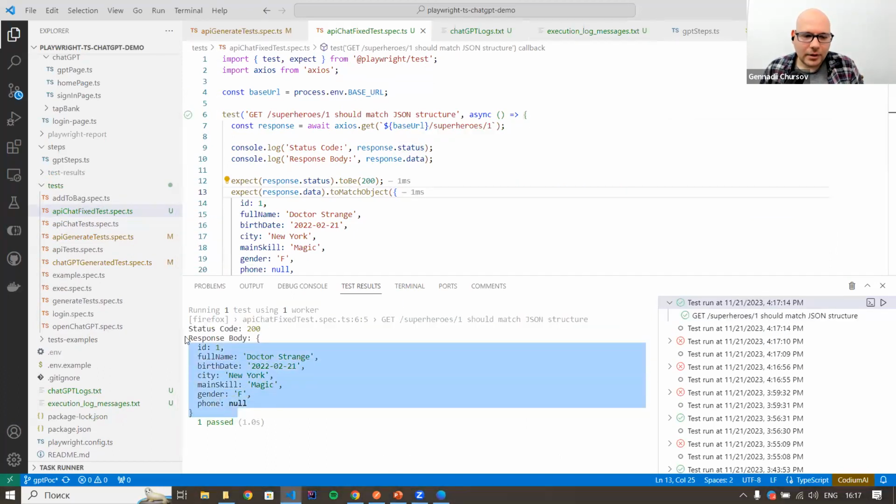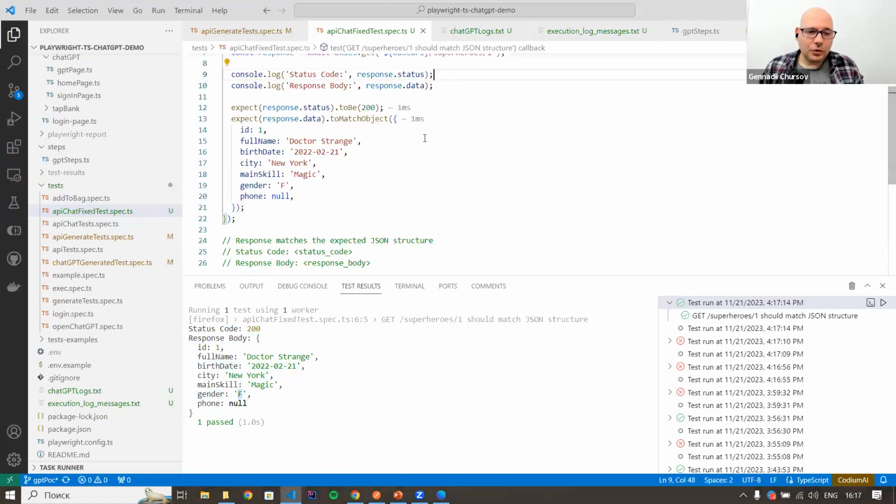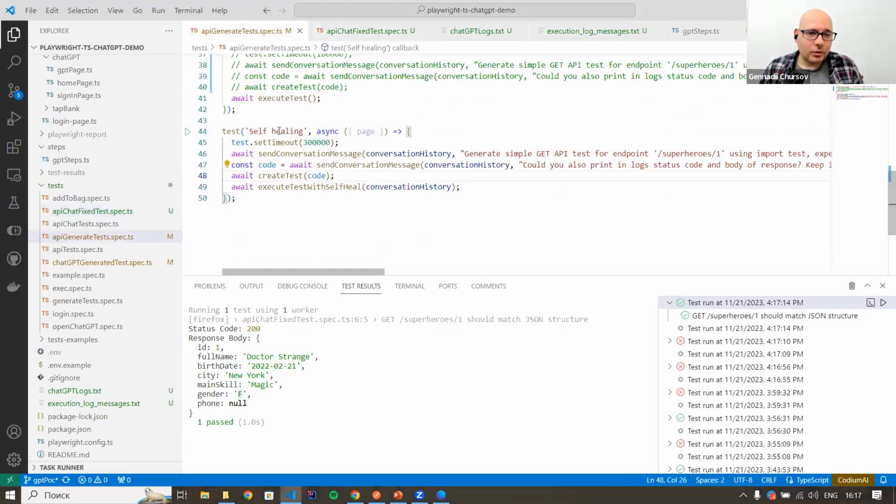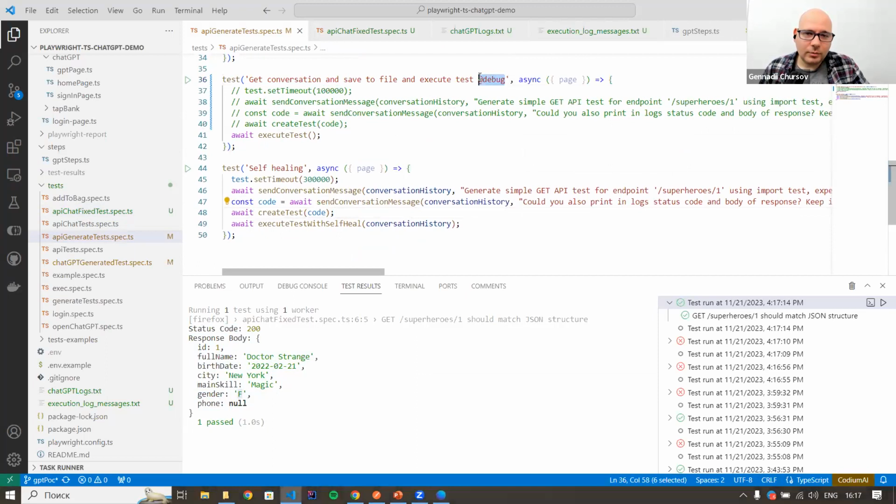okay, on the third time, it passed successfully, because sometimes it randomly returns an invalid birthday and gender. So now you see, at least sometimes this solution is working. This is the part that we wanted to have from ChatGPT. So we have it here. We can now remove debug from this test and put it into self-healing here. I also increased the timeout of Playwright because sometimes it needs additional time.